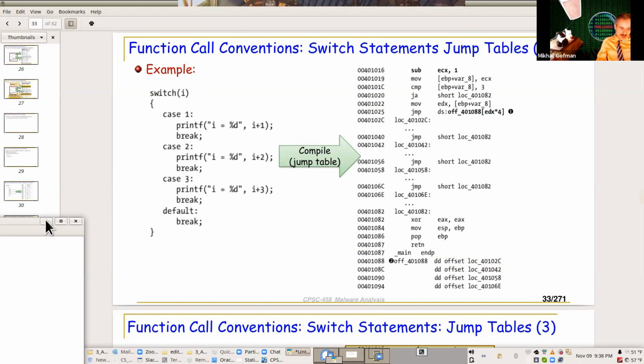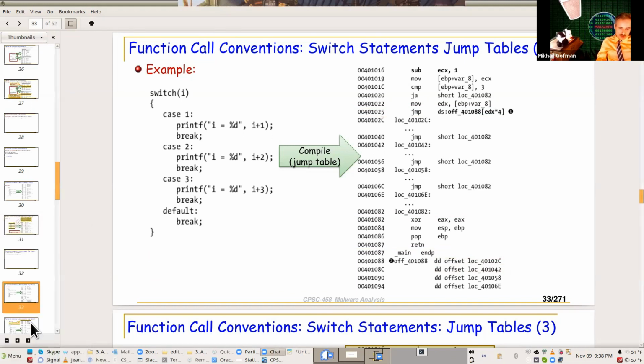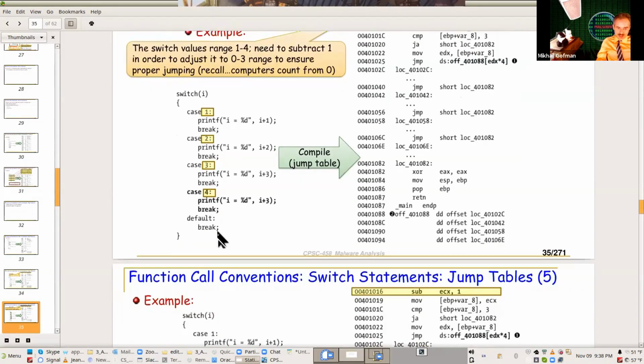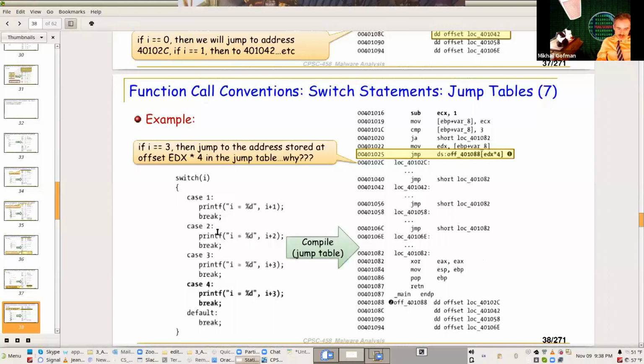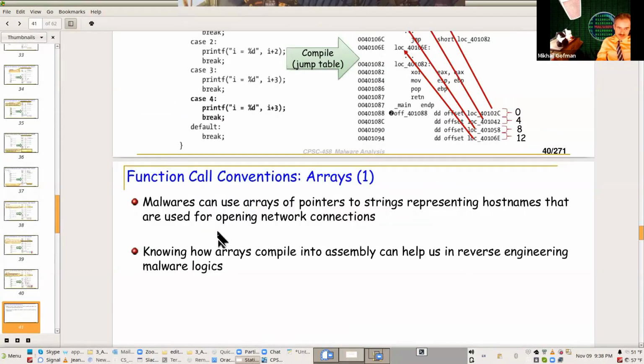Now, the next thing which I'd like to look at, and by the way, I did annotate all of that for you, is arrays.